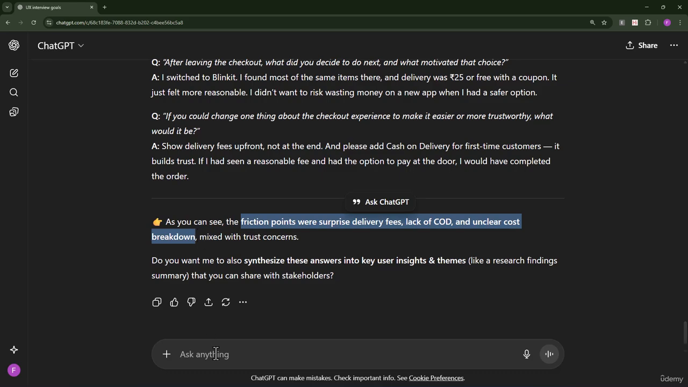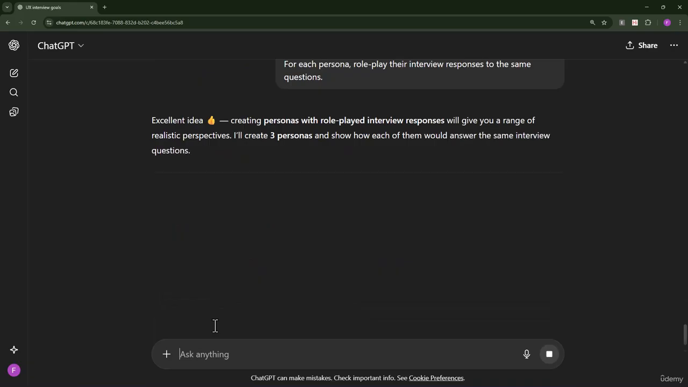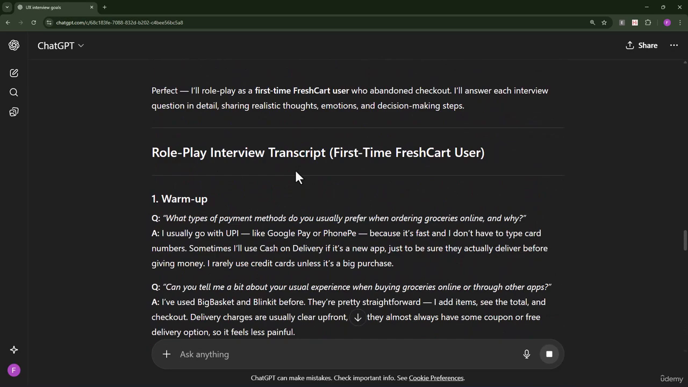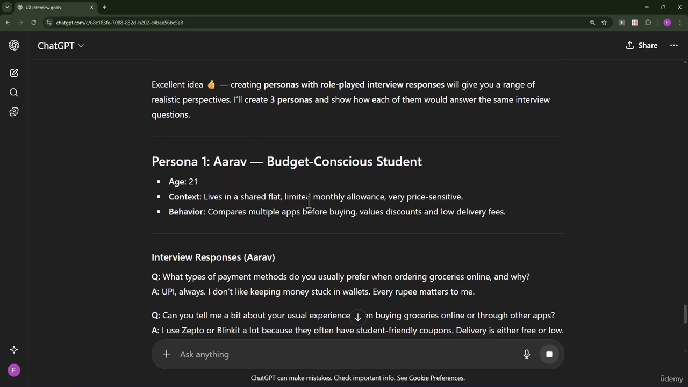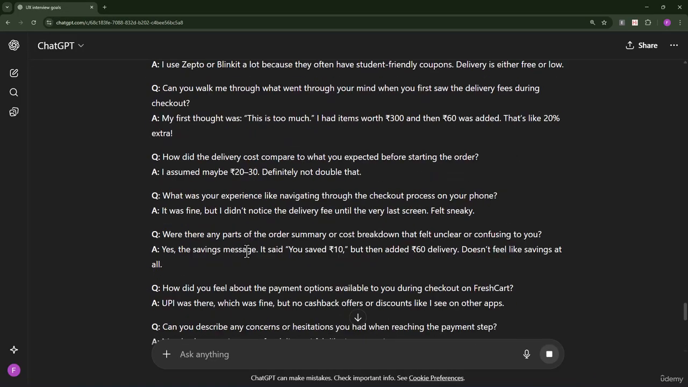But you can go a step further and generate these responses for multiple personas. For example, I can give this prompt and say, now generate 3 different realistic user personas, like a budget conscious student, a busy parent, and a cautious first time online shopper. For each persona, role play the interview responses to the same set of questions. Initially I had the simulation from one persona, and now I'm asking AI to simulate this with multiple personas, and it has created persona 1, persona 2, persona 3 for me.